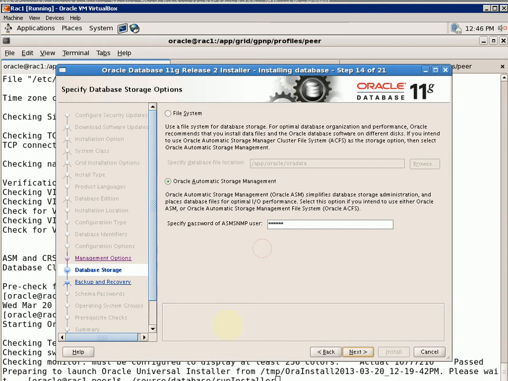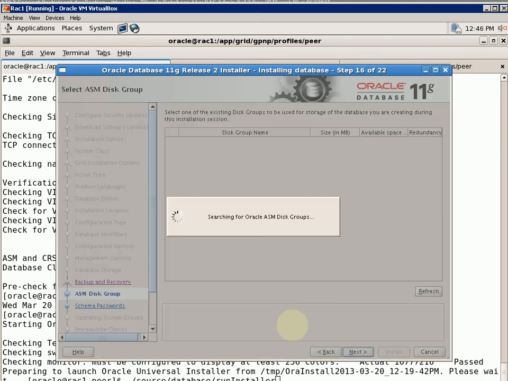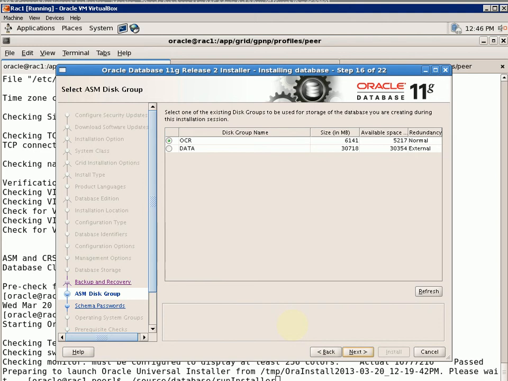Now this is not for your database home. This is just for your database data files. We don't need automatic backup, so do not enable automatic backup. All right. We are going to place our data in the data disk group. Our OCR is very tiny, and we can't use that for our database. So we'll leave that. We're going to choose data, this group.